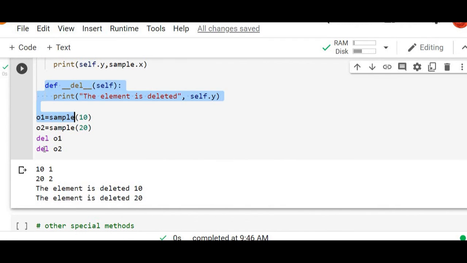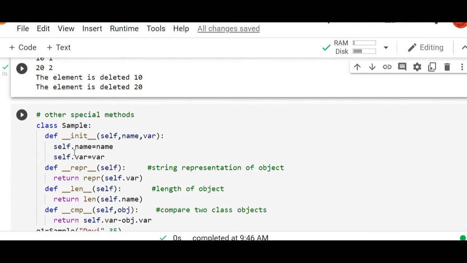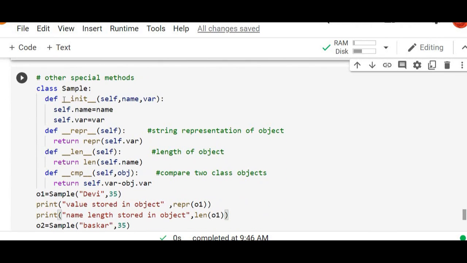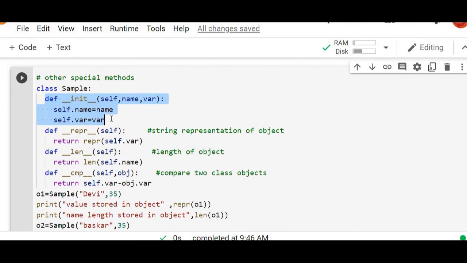So this is called by using this statement. And we have some other special methods also, in addition to this init and del function. init is your constructor function which initializes the object, __repr__, __len__ and __cmp__.